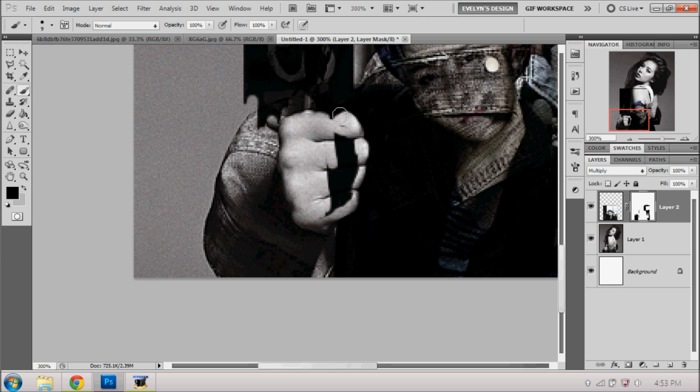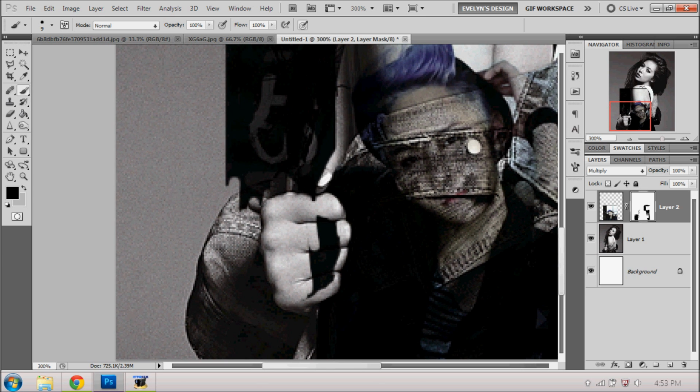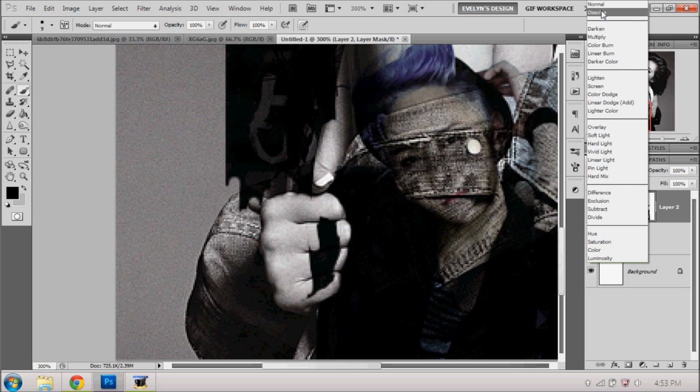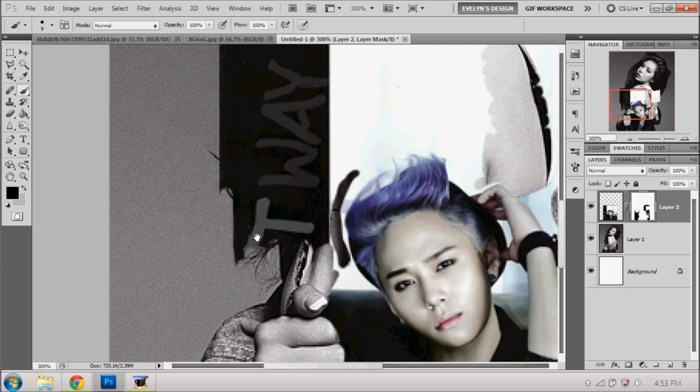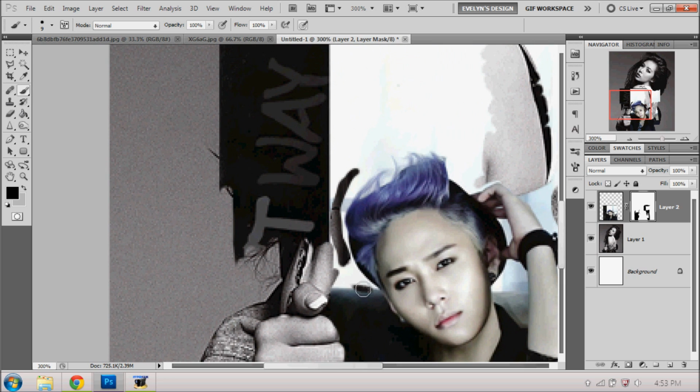And this is the blending part of the tutorial. So now that I have that done, I'm just going to go ahead and go to normal. And I'm just going to continue to delete what I don't need. Like so. As you can see, I'm going to cut around Junhyung's hat here.